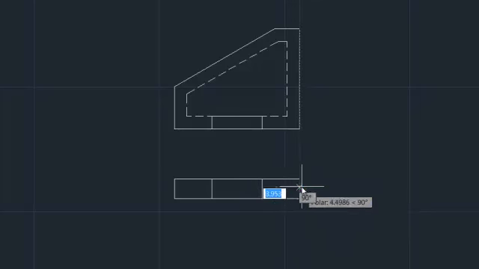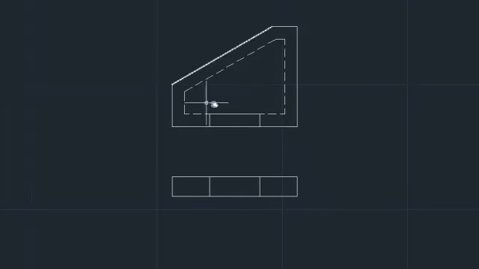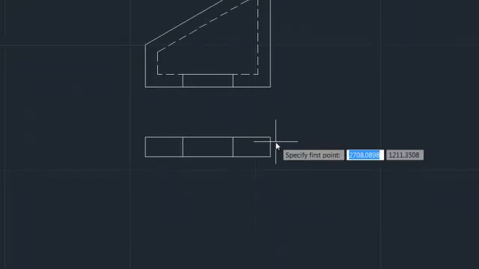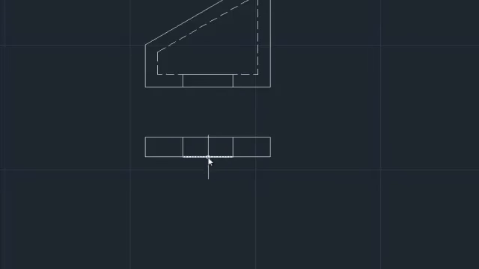So you can see it's important when you have your drawings one on top of the other in third angle, so that you're able to quickly get information from each.